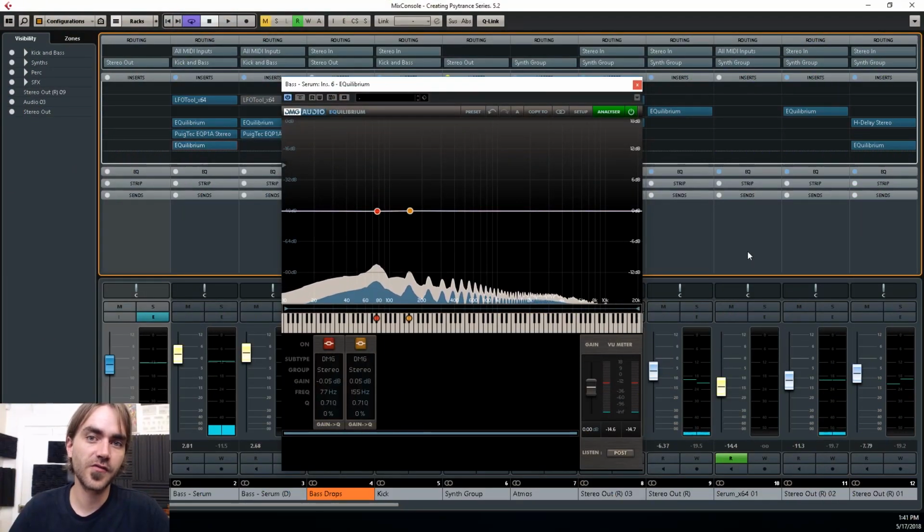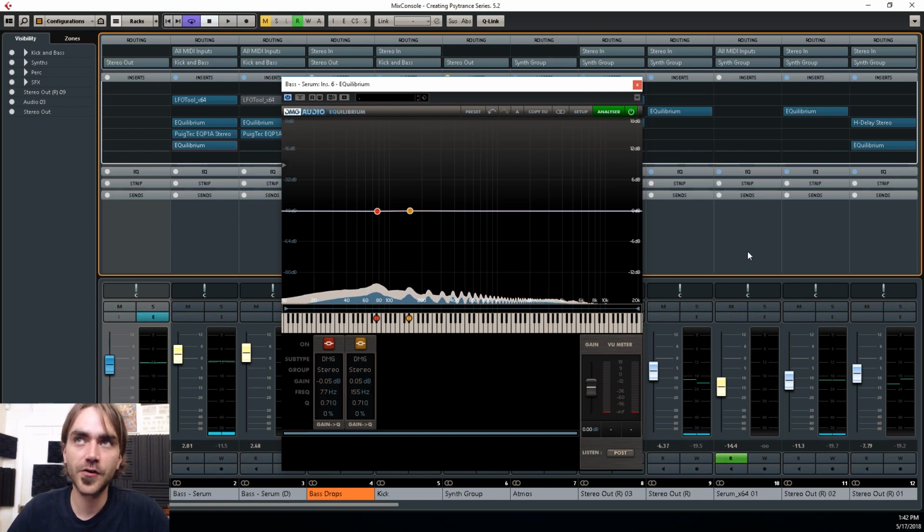So if we listen to the track that we've got so far, what I want to try to do is pick up what fundamental frequencies the bass is sitting at. And the idea then is to cut those from the kick until it starts to clean it up a little bit better. So I'm going to show you the process.